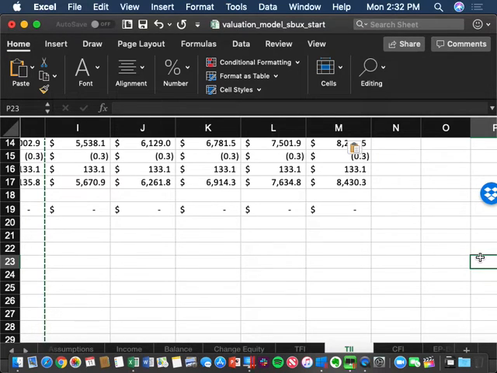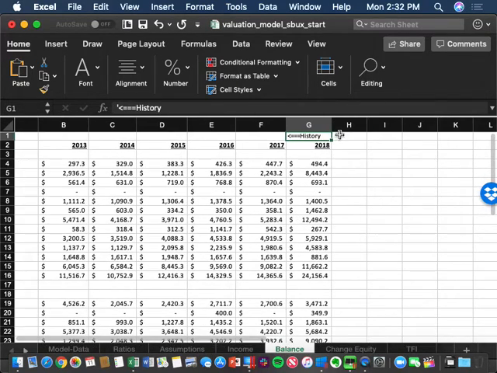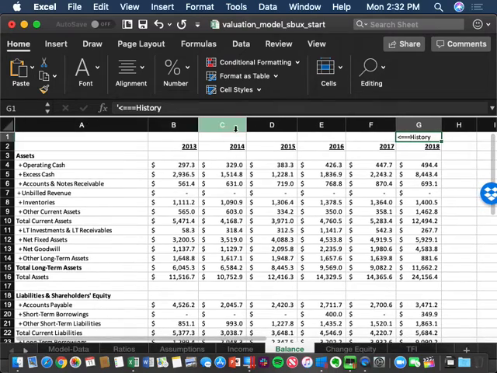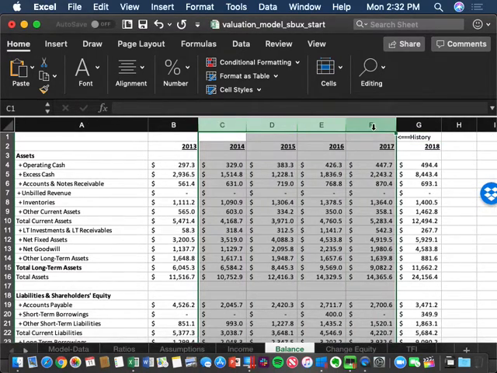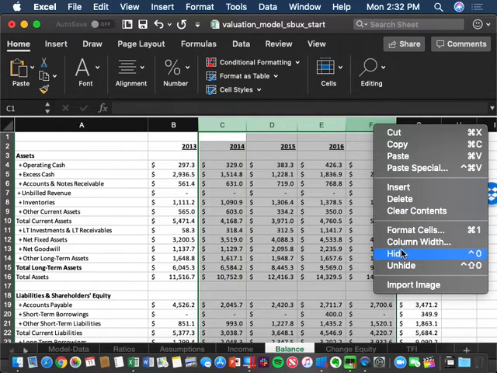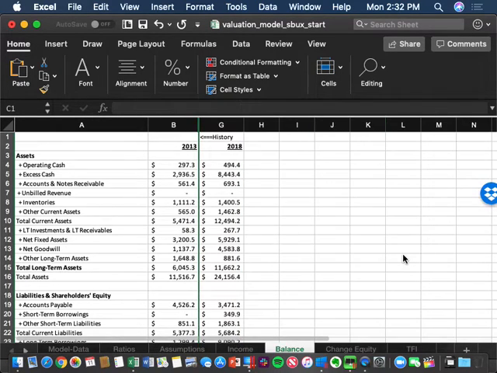Okay. Now, let's do the balance sheet. Similar process to the income statement. So for the balance sheet, we will start with a forecast, and I'm going to hide some of these historical years, again, just to make it easier for you to see what's happening on my screen. You don't have to do this. I just have a small compact projector.